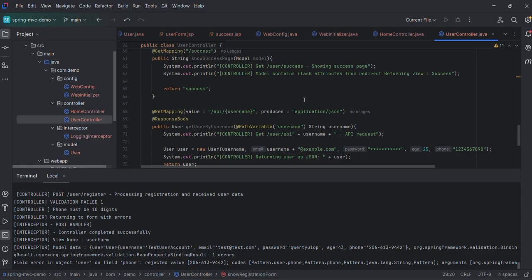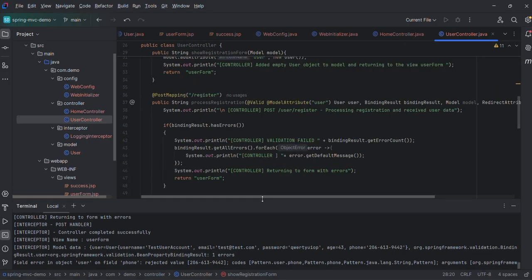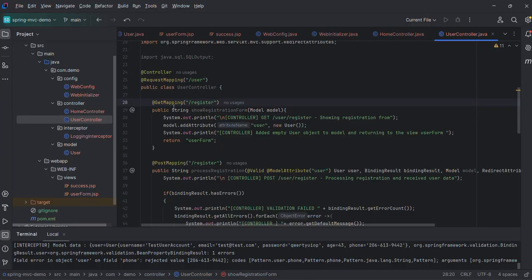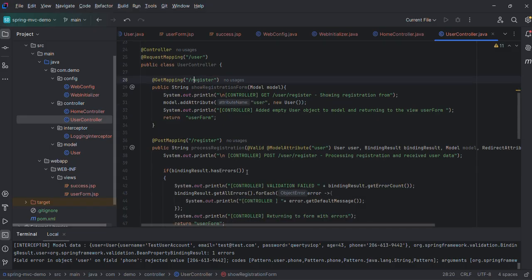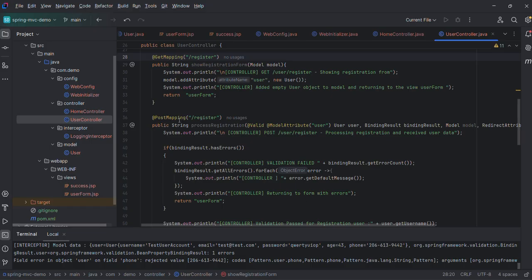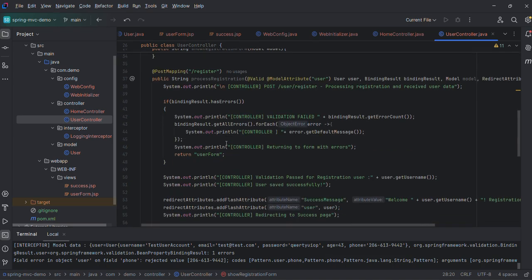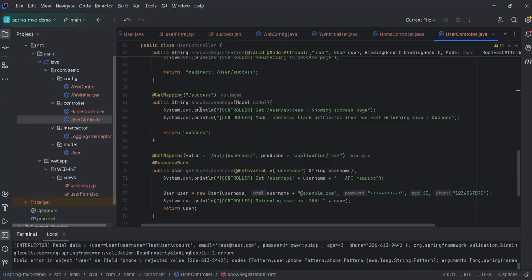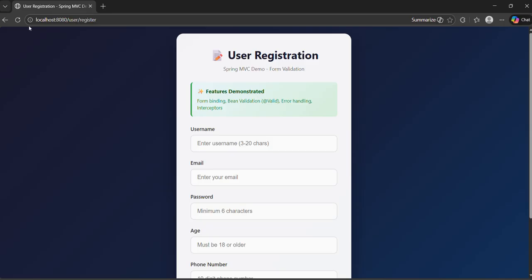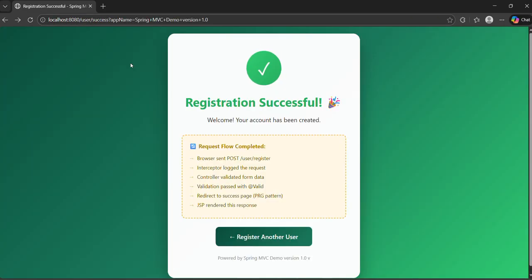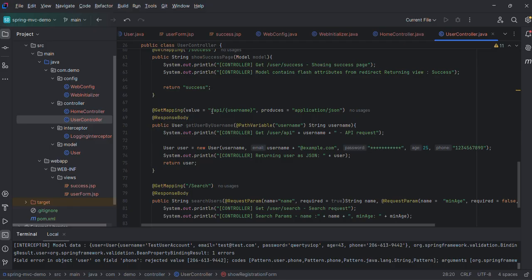So here, in the controller, we have seen the get mapping slash register. We have entered all the field names and clicked on register, and then when we clicked on register, this post mapping gets invoked, because that is the new post call, and then it will redirect to the success page. That is what we have seen. This is the success page that we have seen.